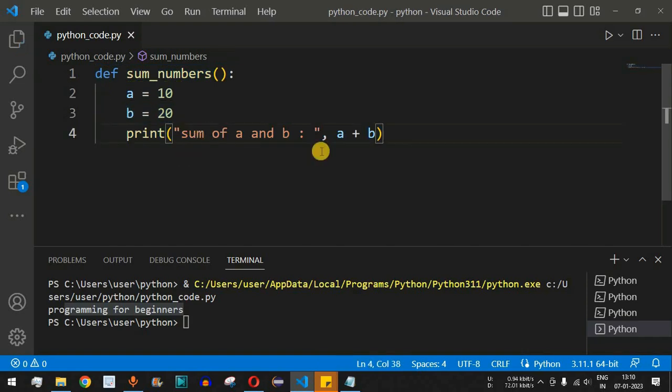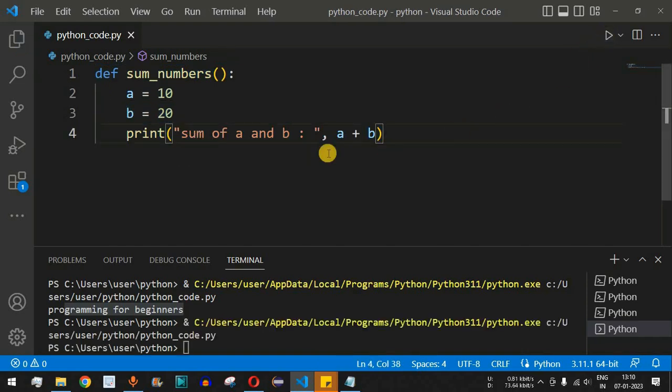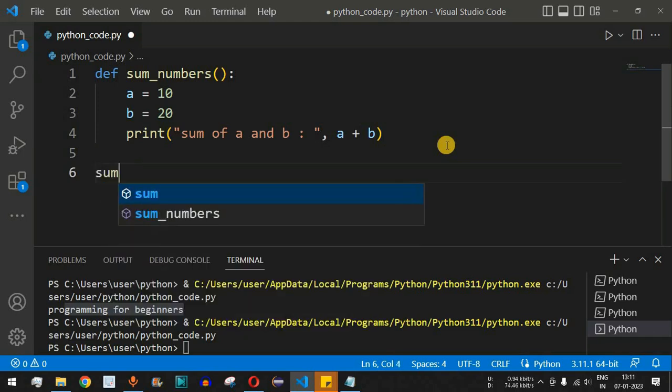Now if we simply save this file and try running this code, we will not get anything. As you can see, there is no print statement helping us print something on the terminal. Why so? Because this code is present inside a function which is not called yet. So we need to call this function, sum_numbers. How do we call it? By simply calling the name, then open and close parenthesis, and that's it.